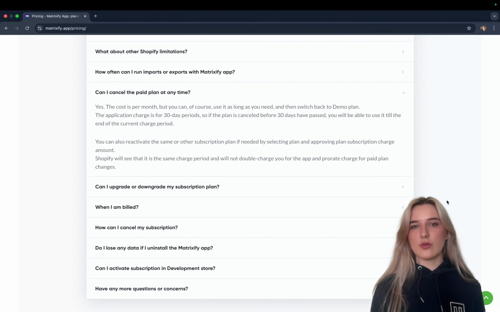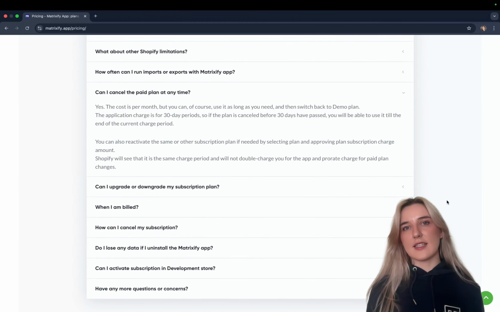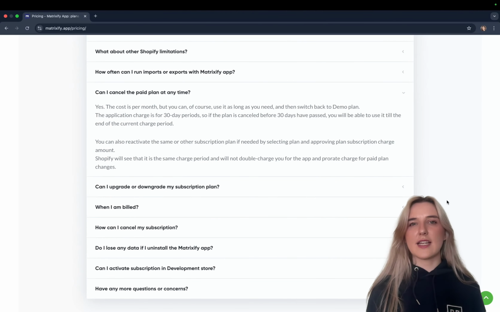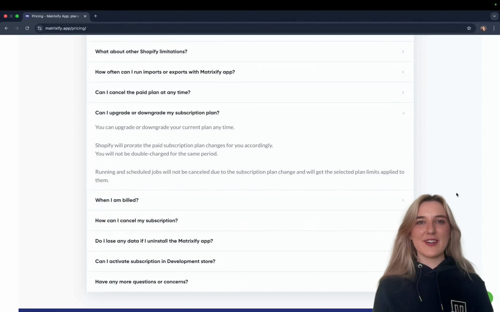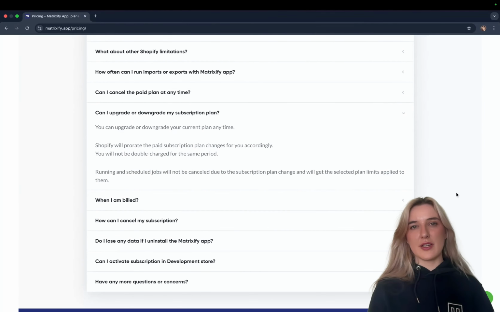If you cancel your subscription plan and you then later decide that you would like to upgrade to the same plan or a different plan within the same charge period, Shopify will see this and prorate the charge for you. Or if you are upgrading to the same plan that you were previously on within the same charge period, you won't be charged double.